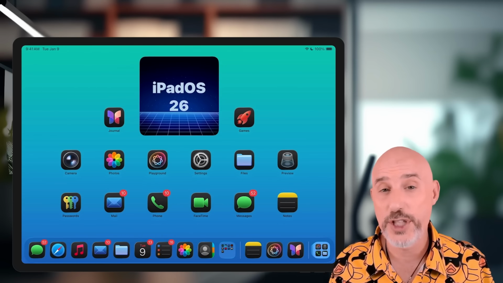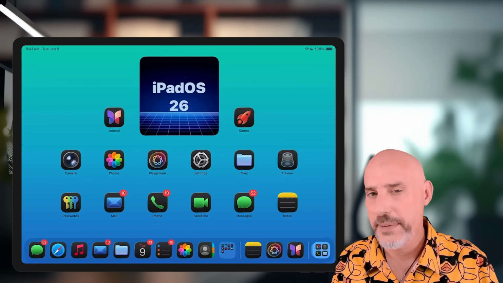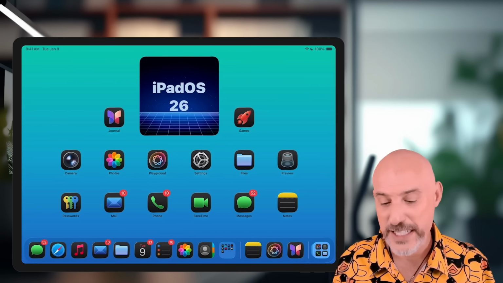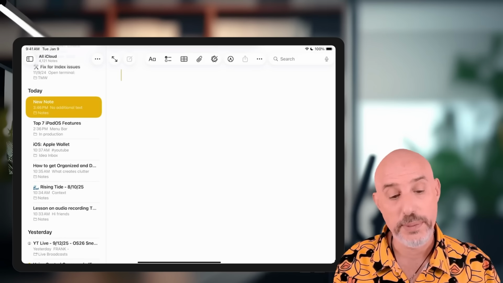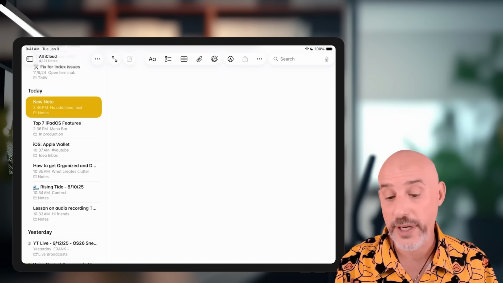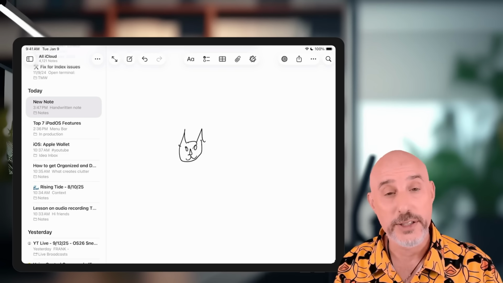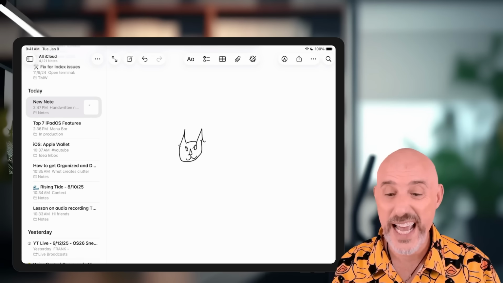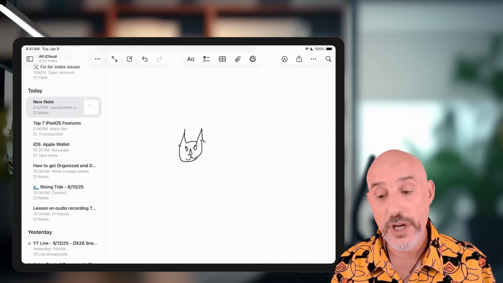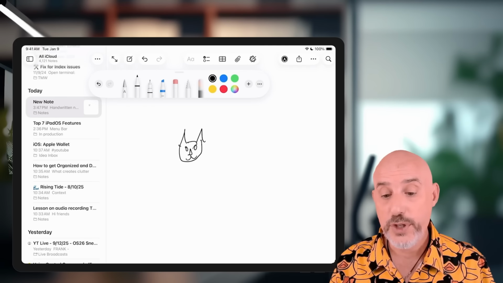The Apple Intelligence image creation tools work all over the iPad, but the best place to use them is inside of the Notes app. Let's open up a note, and for this, I'm going to draw a very simple drawing of a cat. Now I warn you, I am not an artist, which is why this looks terrible and why I need AI's help.